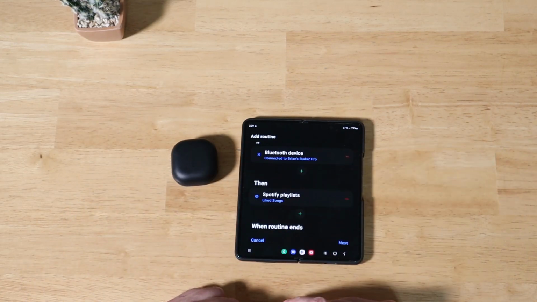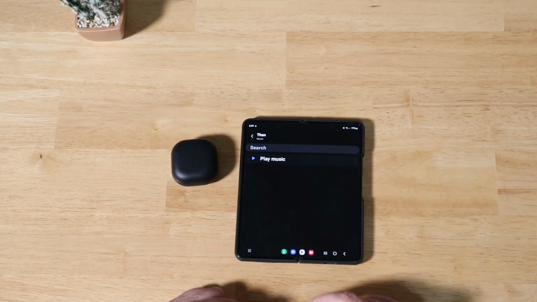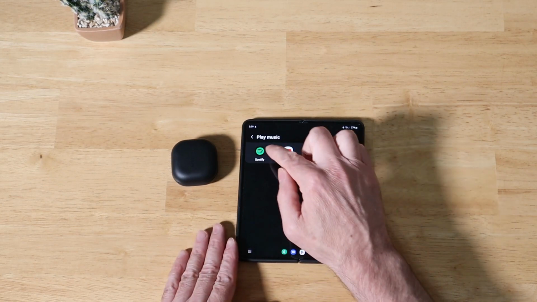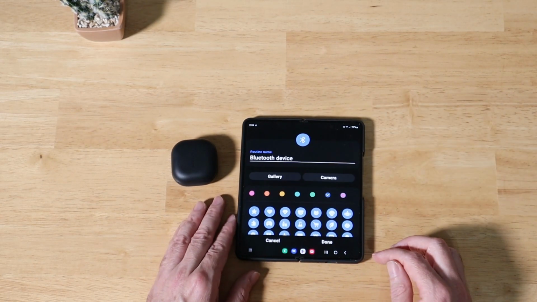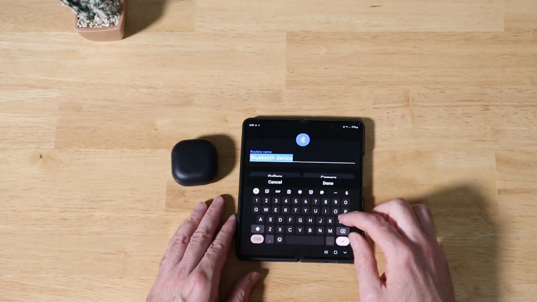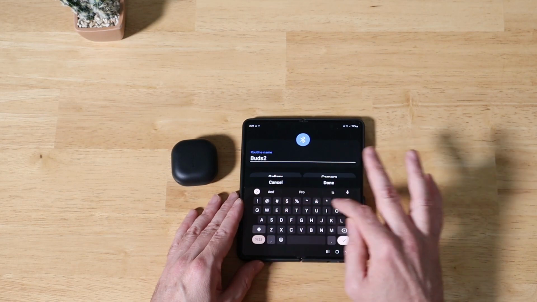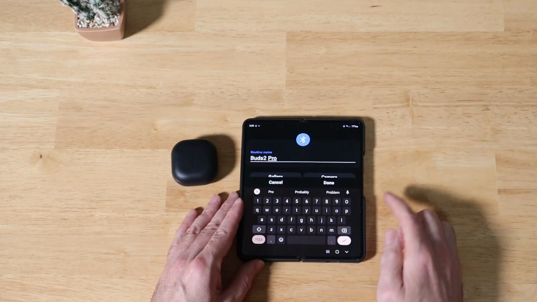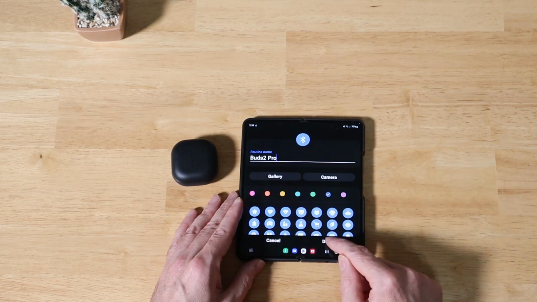Let's go ahead and add another then condition. Plus sign, down to music, play music. And then it gives us our choice of music services to start playing. We're going to pick Spotify. All right, we're going to click next. And let's go ahead and rename this Buds 2 Pro, right? And I like that blue color, and it already has a Bluetooth icon. Let's stick with that. Cool, we're gonna hit done.